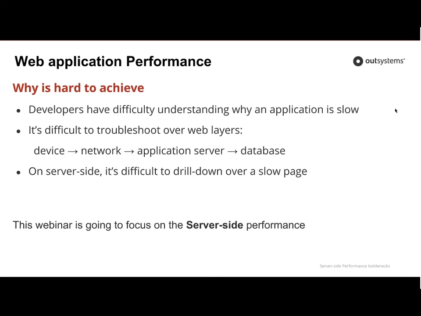Why is it so hard to achieve a good performance for your application? The first thing that is very relevant: developers need to be aware of what makes an application slow. They need to understand that sometimes the application is slow due to some patterns that they are using, or due to some of the limitations that the business is adding to the requirements. And this is very relevant for the moment that you are building the functionality.